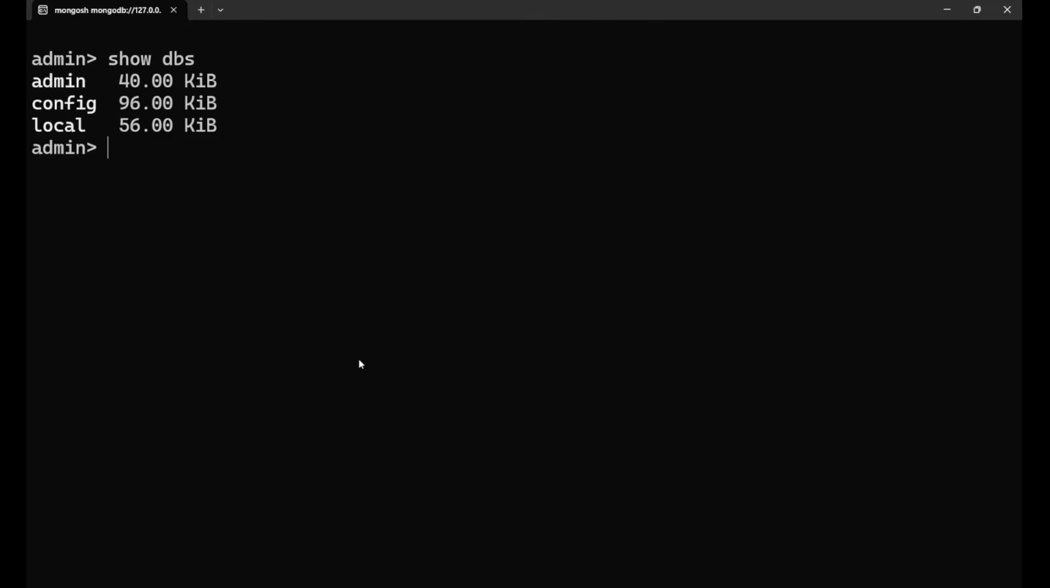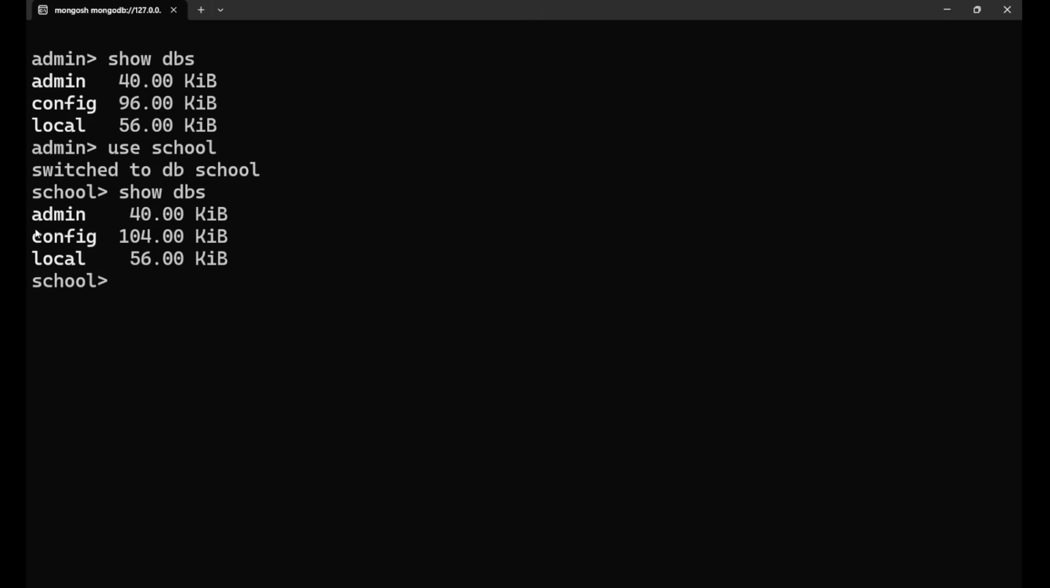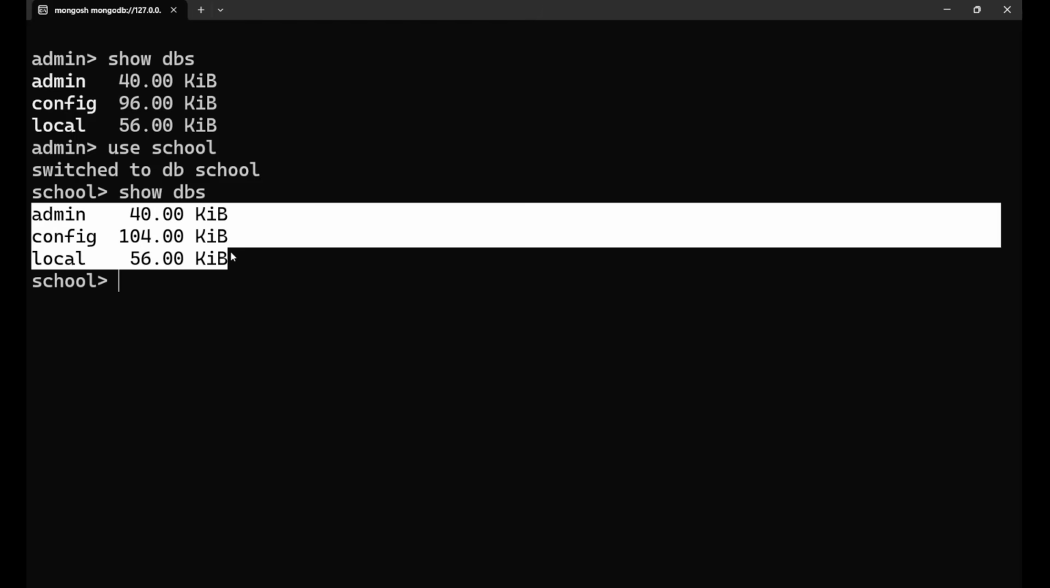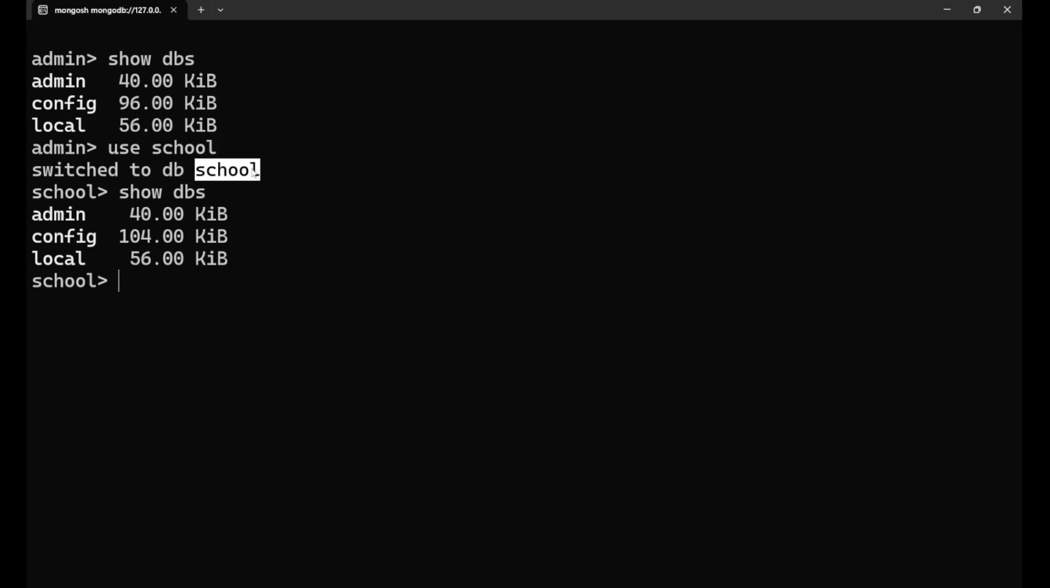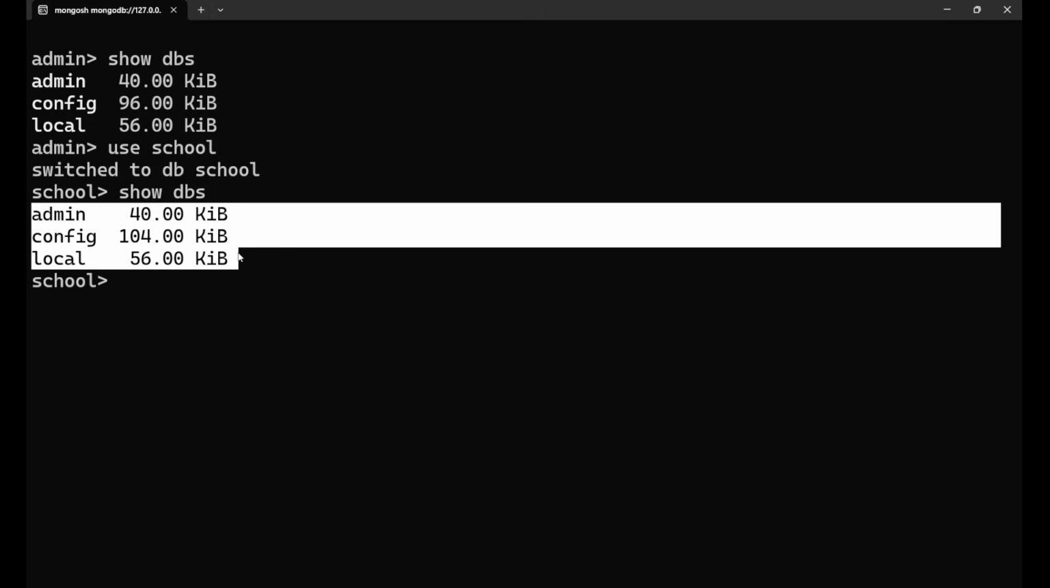So let's write use school. I'm going to create a database named school and press enter. You are now switched to the database school. Now let's see whether it is added or not. If you write show dbs and press enter, it is still not present here. Why? Because we have not inserted any data inside school. Until you insert data inside this database, it will not be shown in the list.